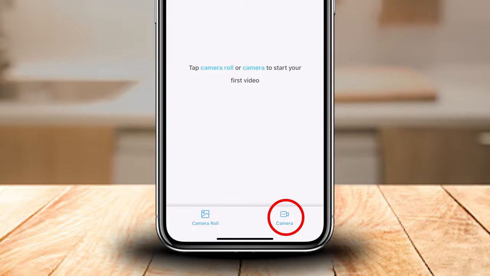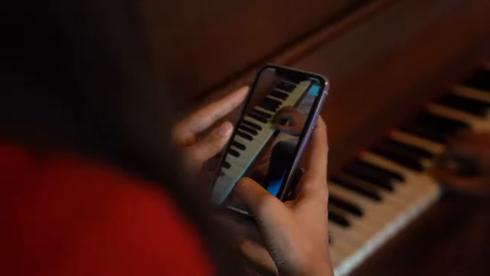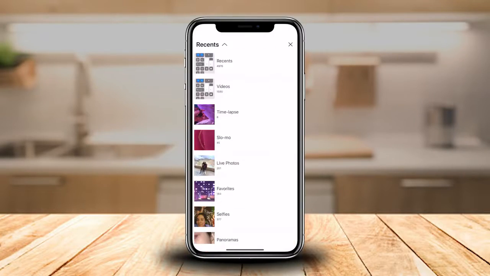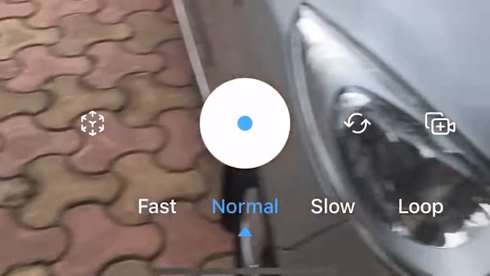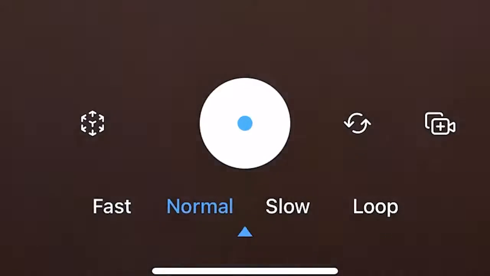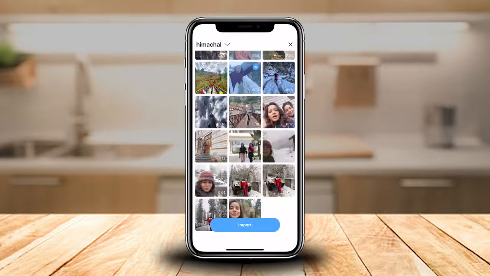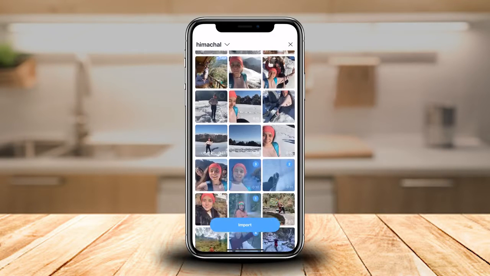Now once you've signed in, you will see two options to import footage. You can either click on camera to shoot footage on the Filmr app itself, or you can import it from your phone's gallery. If you shoot on the app itself, you can shoot in slow motion, fast speed, or even loop it if needed.